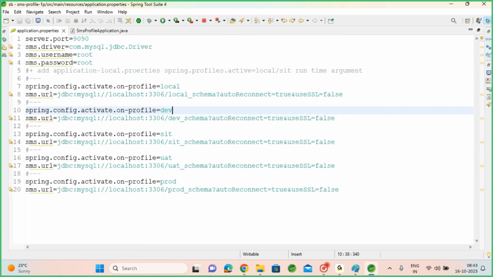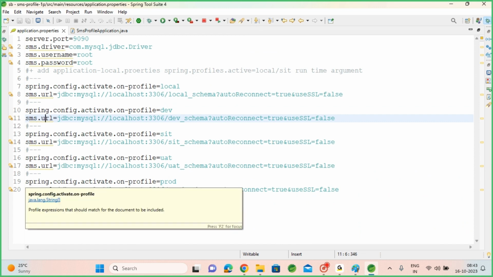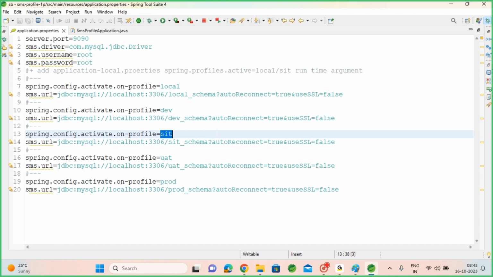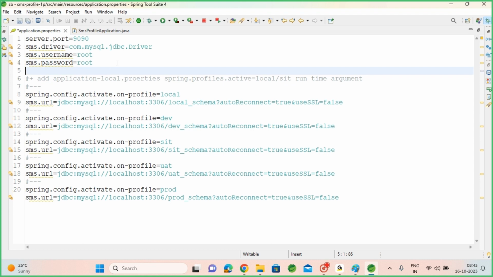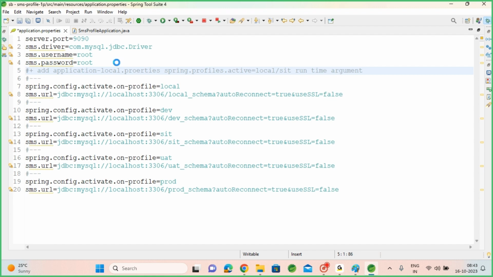But the URL is mentioned in five places. One, two, three, four, five. Which one is it picking up? Whichever environment you set. Otherwise, how will it decide? To decide it, either you should configure this here or you should pass it as a command line argument. You should tell which properties it should pick up.